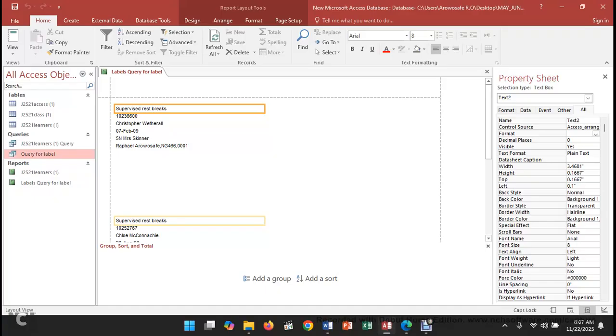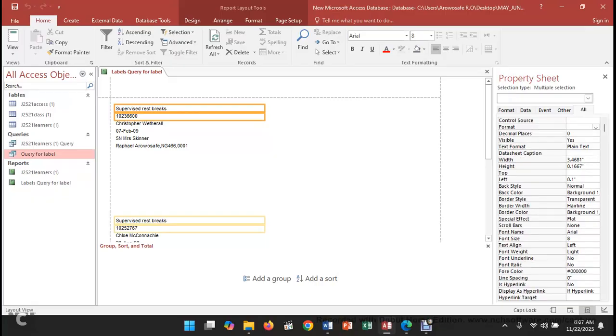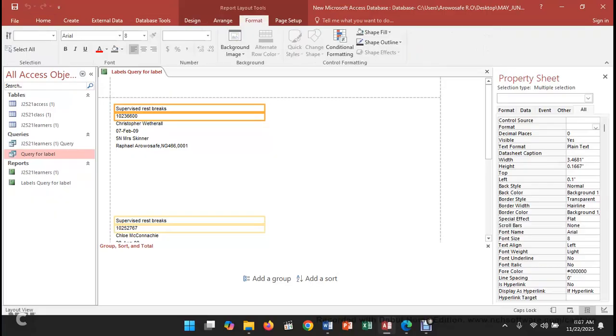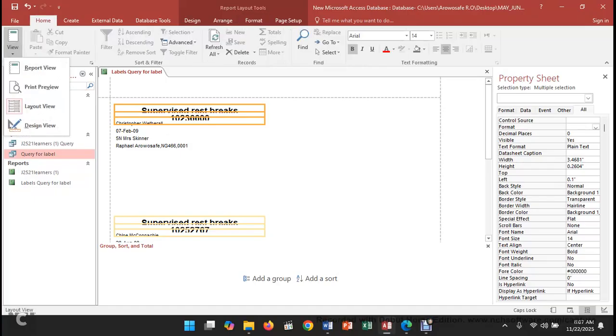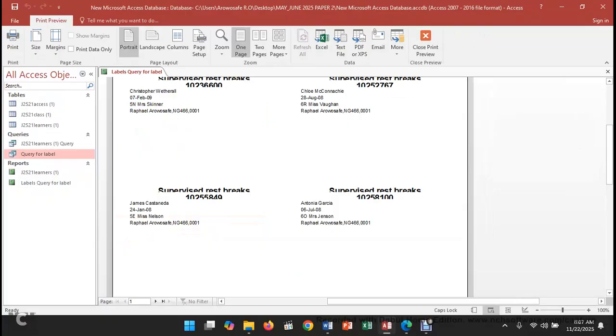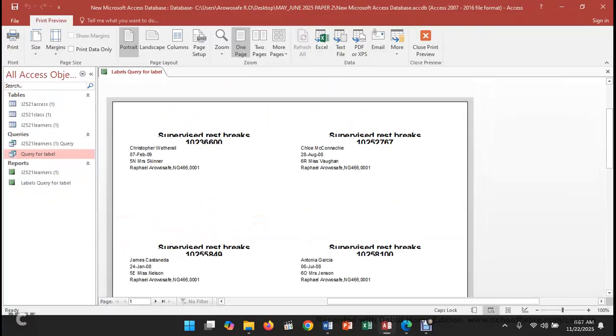If you want to select the second one, you press your control key, then you select. So you go to format. You change the font size to 14, then center, then they say it should be bold, so you can see it now. Then after that, you go to your home, you go to your view. Let's see it in print preview. Now you can see that it has been effected.